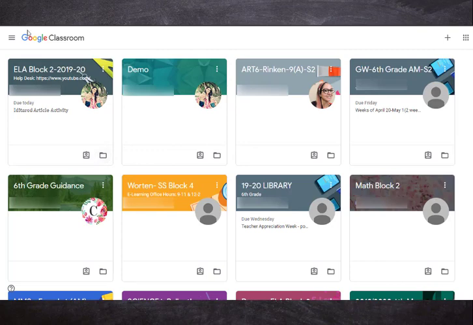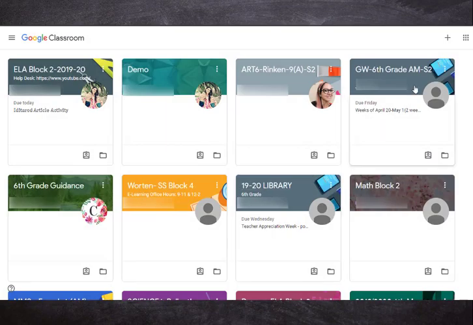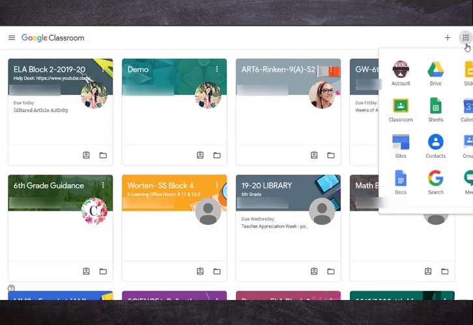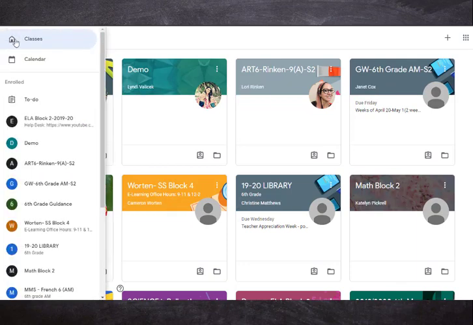If students are not already enrolled in a class, they can click on the plus sign and type in the class code they have received from their teacher. They can also get to all of their Google apps in the top right-hand corner. Students can click on the three lines or the hamburger at the top left-hand corner.